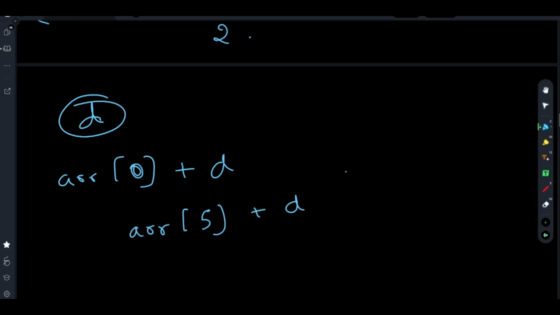You again add D to it. You find out arr[5] plus D, or anything greater than arr[5] plus D. You understand this fact? Anything greater than arr[5] plus D will be accepted. Let us say arr[0] is 1 and D is 3. So 1 plus 3 equals 4.